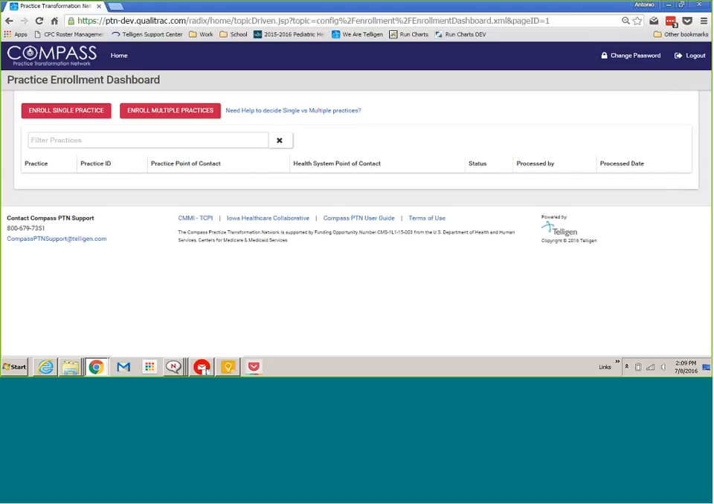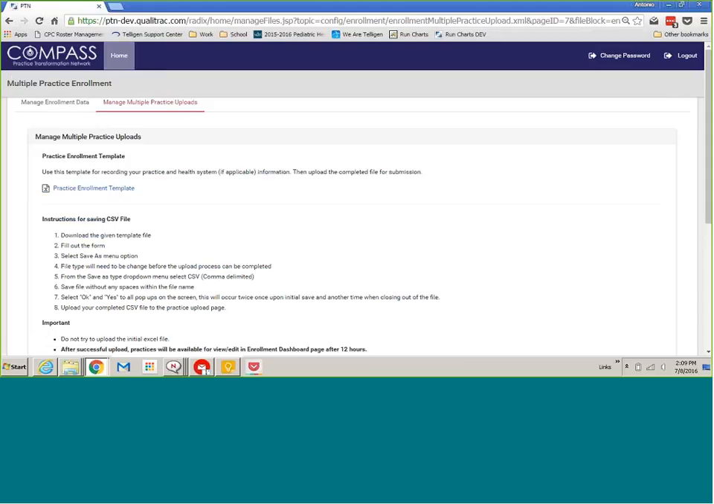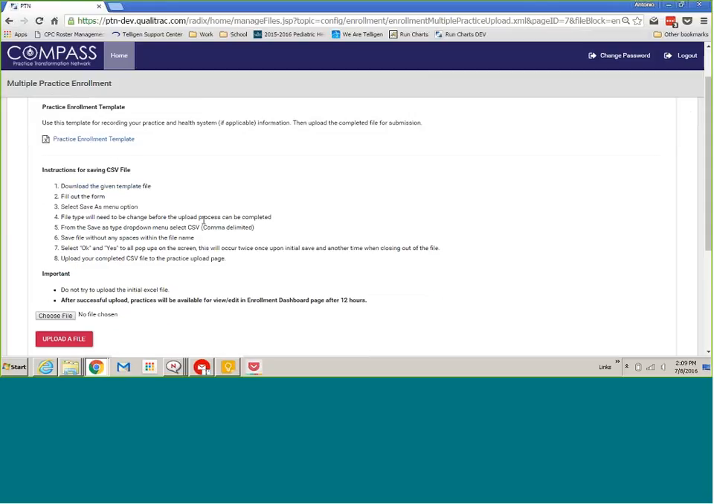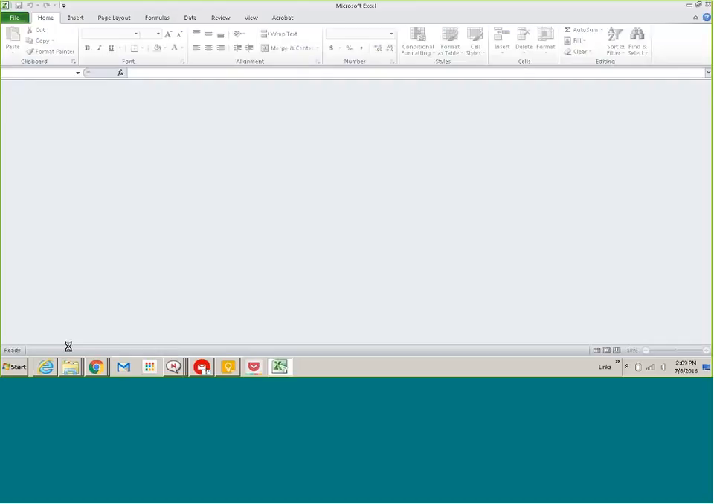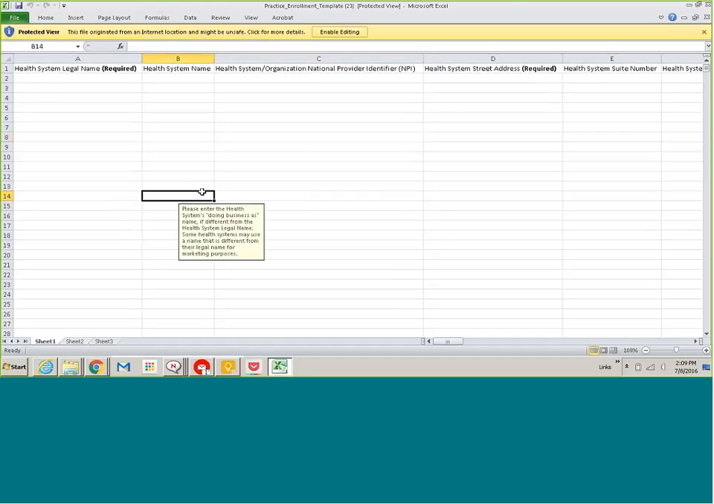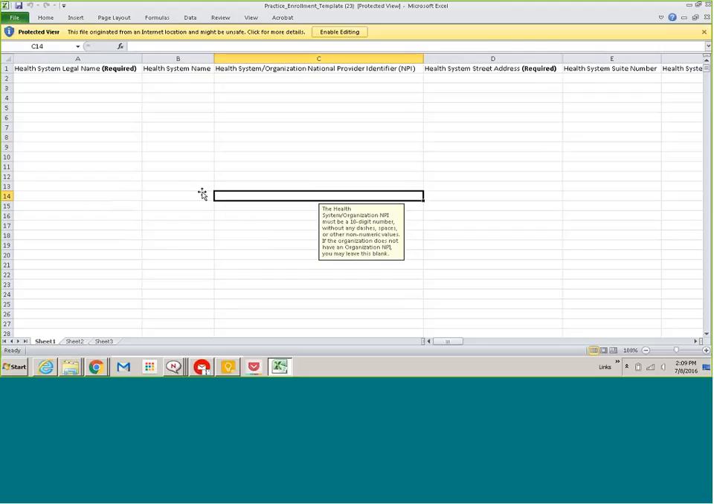So I'm going to go here and select my enroll multi-practice option first. And so as I select my enroll multi-practice, I have some instructions on the screen, as well as a template that I need to fill out in order to proceed within the enroll multi-practice option. So I'm going to go ahead and select my practice enrollment template, and you'll now see that I have a download that occurred on my screen. By selecting the download option, this is going to go ahead and open the template that is required to fill out and upload into the system.